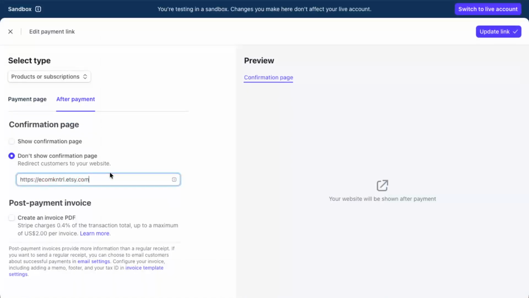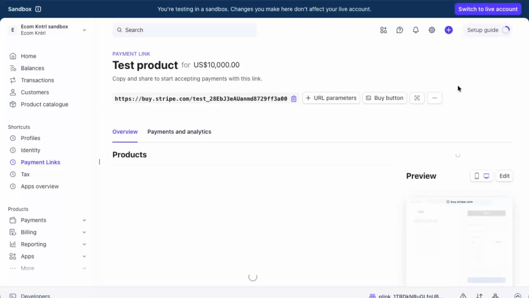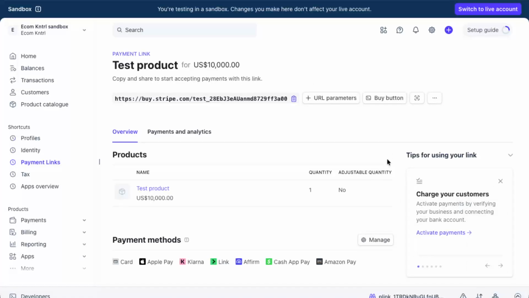Click into that field and carefully type or paste the full URL of the page on your website where you want customers to land after they pay. Make sure it includes the correct protocol like HTTPS and that the page is live and working. Once you've entered your URL, save your changes. From now on, anyone who completes a payment with that link will be automatically redirected straight to your chosen page on your site.